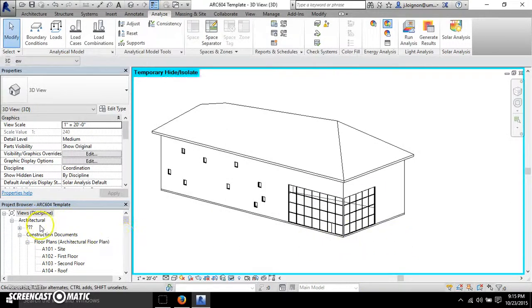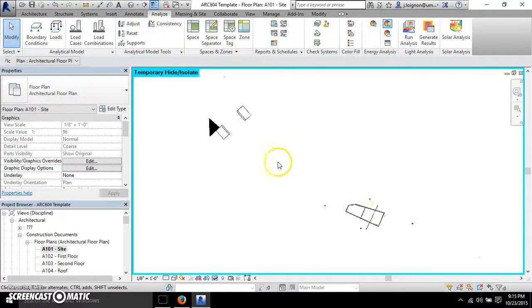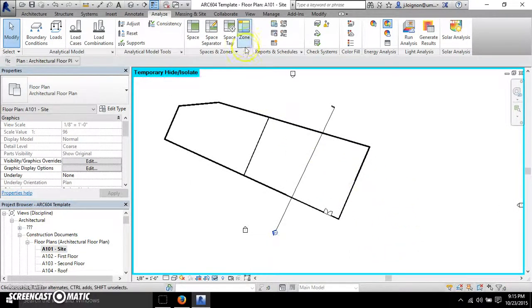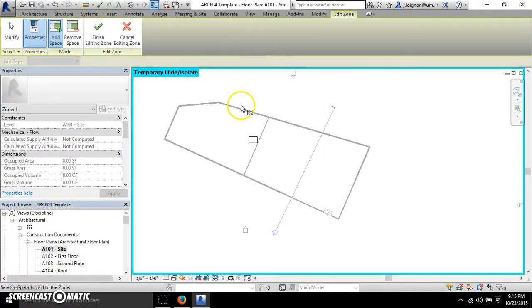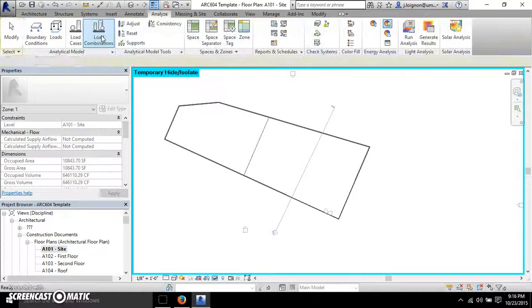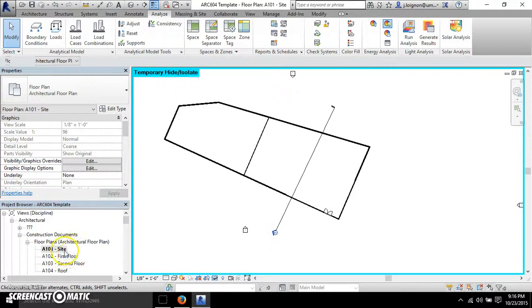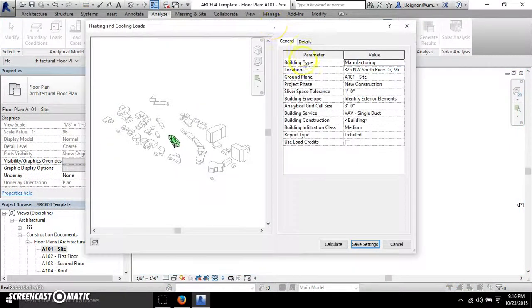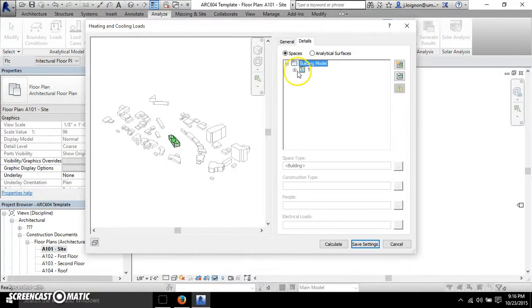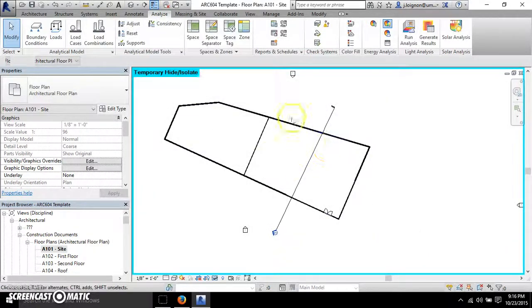But what you do to break it down even more, and to start to group those spaces, is go back to a floor plan, and under the same Analyze tab, at the very end of the space and zone panel, you have the zone function. What you do is you start to select spaces, and then you finish the zone. Then if I go back to the heating and cooling loads, now those two spaces are grouped in zone 1.